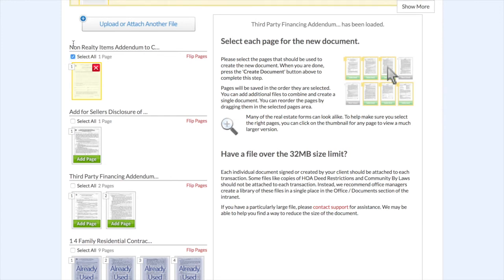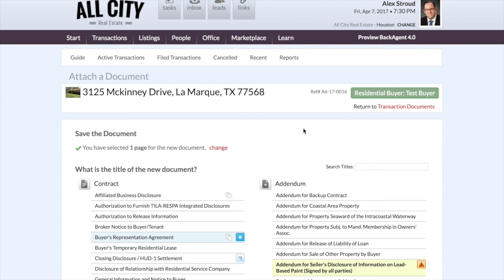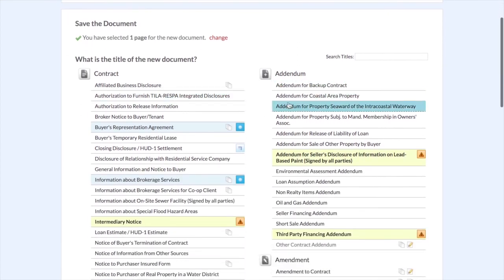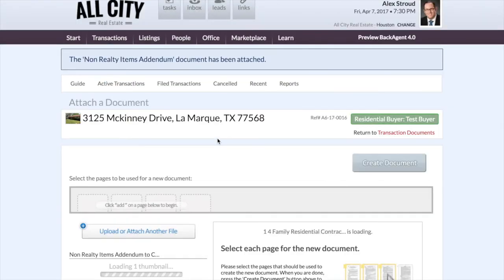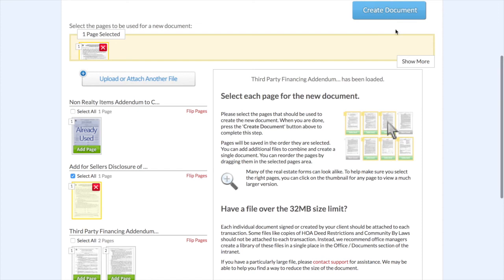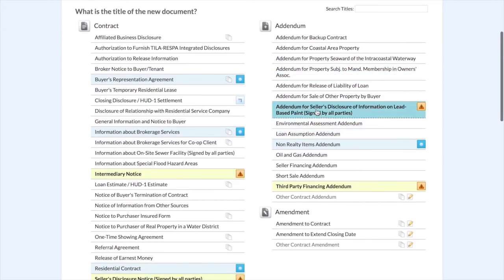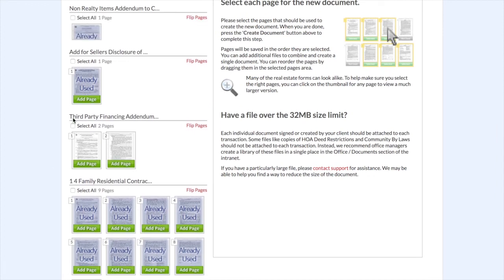The non-realty items addendum, I'm going to show you this. You may need to stop and rewatch this a couple of times, but because that wasn't required. So select non-realty items addendum, click create document, and under the addenda, you will see non-realty items addendum. If it's not in there, or you have another addendum that you need to put in and that isn't included, then you'll click on other, and I'll show you how to do that. Okay, addendum for seller's disclosure for lead-based paint. Third-party financing addendum.